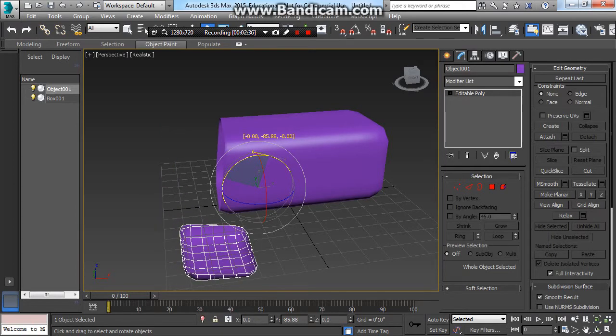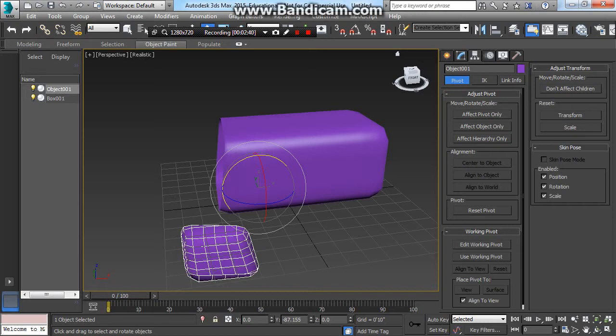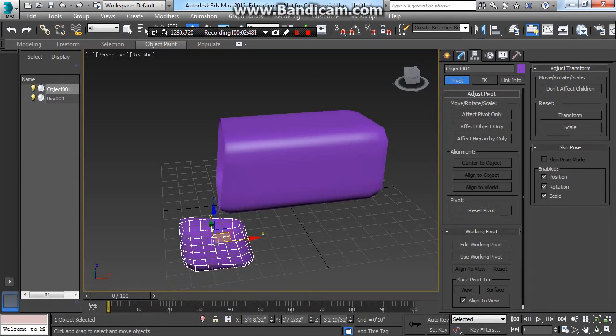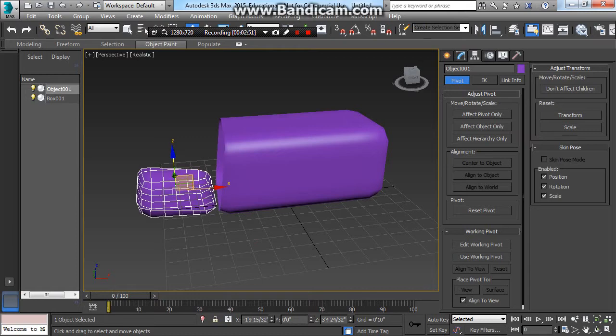So the first slice, there's another thing I can grab in here for the hierarchies: affect the pivot only and center to the object. Best way to move it around. Take that off when you're done with it, and then move it back to where it needs to be, that's all. Alright, so a slice of bread fell off.